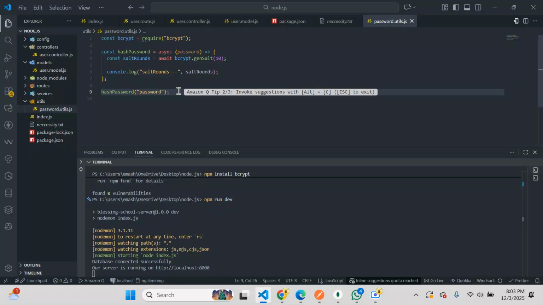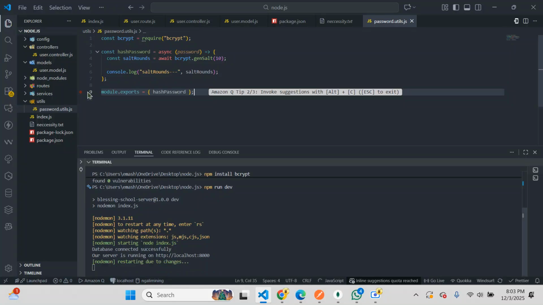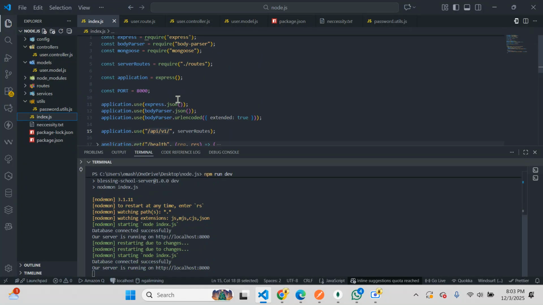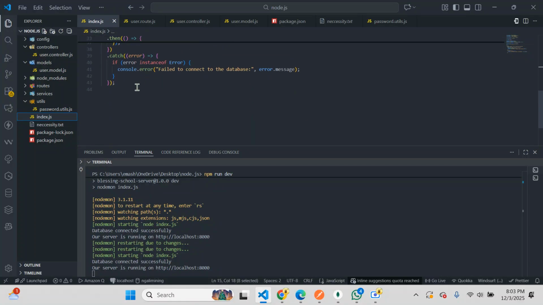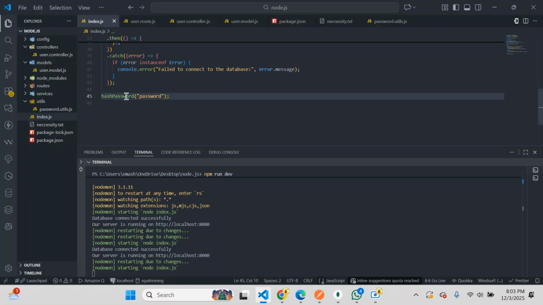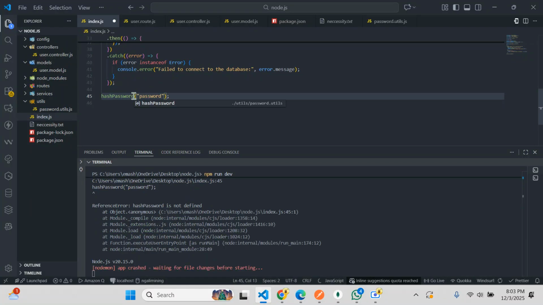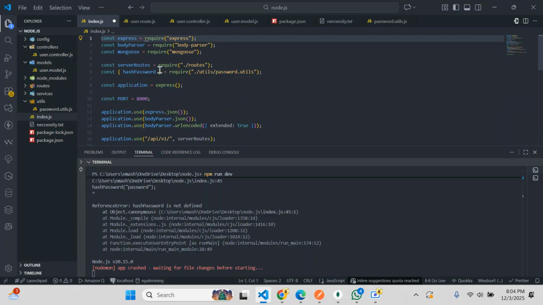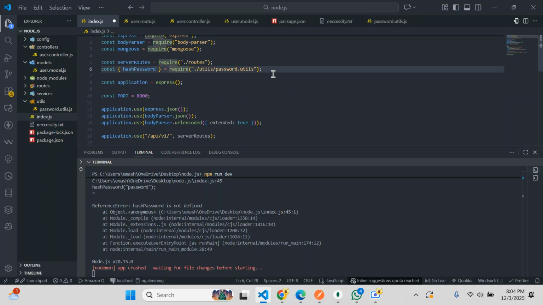So for it to be reached, let me do this. module.exports hash function. This hash function I am going to call here, because I want it to come from our database. As you can see here, we are not able to access it, but I can call it manually. It will come from utils in a file called password.utils. So if you look here, now we have imported that one. So this is the one.